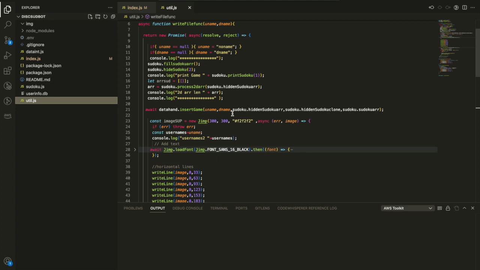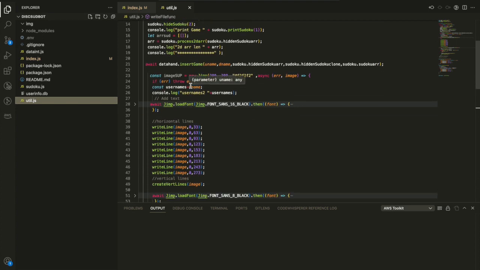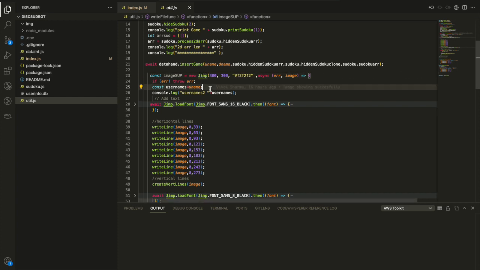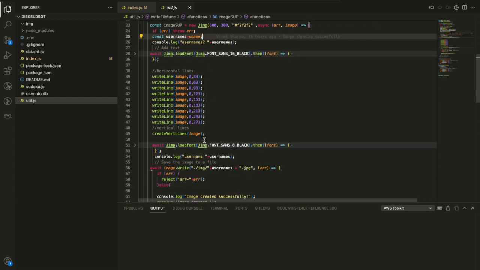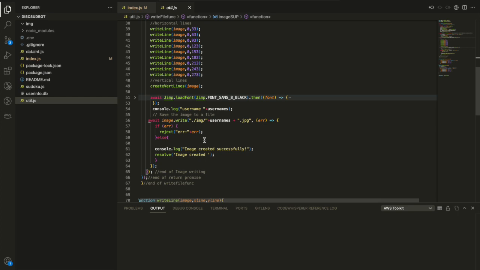And how I'm using that: once my algorithm has generated the Sudoku game, I'm using an image library to write those values inside the grid, generate the image file over here, and then send that image file over to the user. So as simple as that.